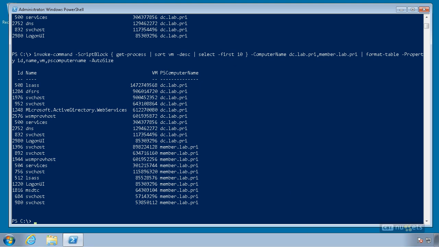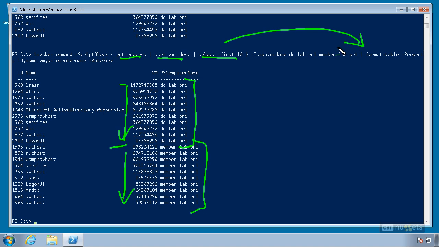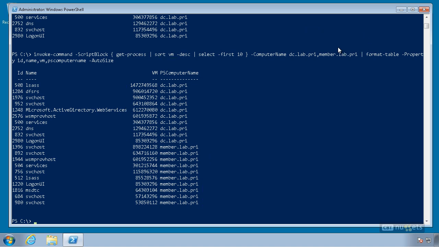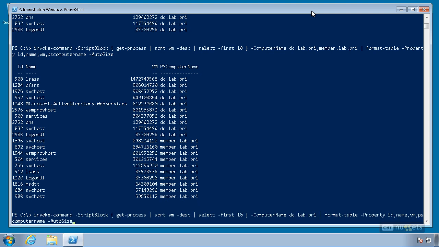If you look at this list, you will notice that I'm getting the top 10 processes by virtual memory for that computer and then for that computer. They start with the biggest one and then work their way down, and then it starts with the biggest one and works its way down. Because I had each computer get its processes, sort them, and select the first 10 before sending that over to my computer as XML.